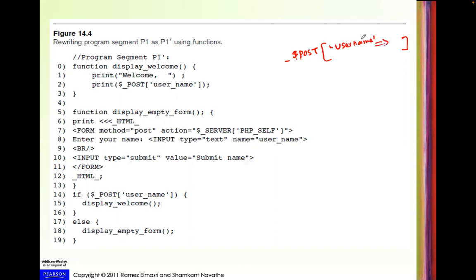All right, and username has a value. Obviously, let's say the value is just a name. So here it is going to print the value of username. Now another function, display empty form.